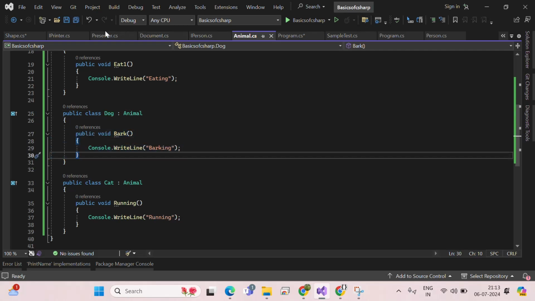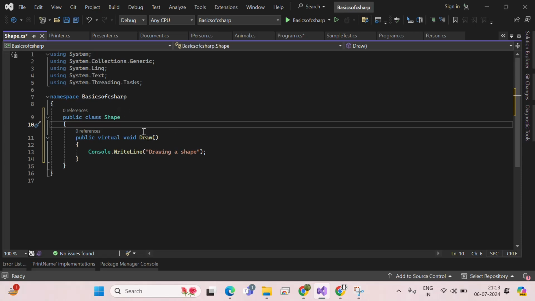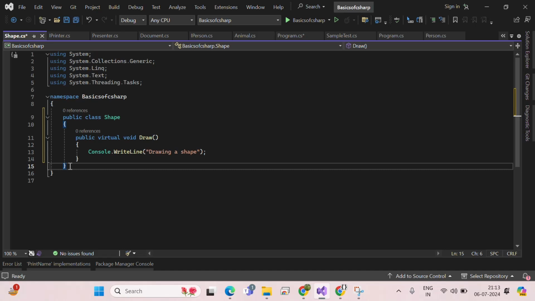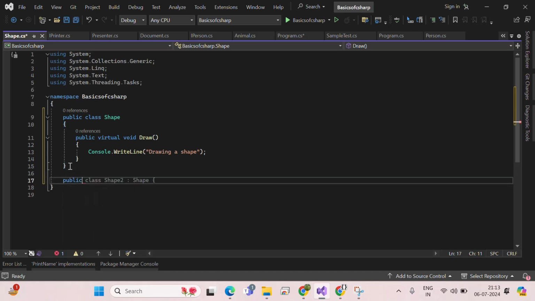But in our case, right now I'm creating a Shape class. In the Shape class I created one method, Draw, with void data type, and I have added the virtual keyword. Why is this keyword coming here? The polymorphism concept depends on this virtual keyword, because using it we can override this method wherever we want to utilize the Shape class. If you want to use the Shape class in another class, I'll create one more class, public class Circle.